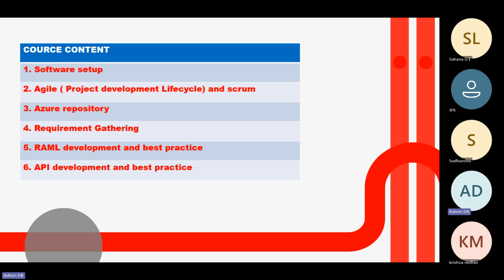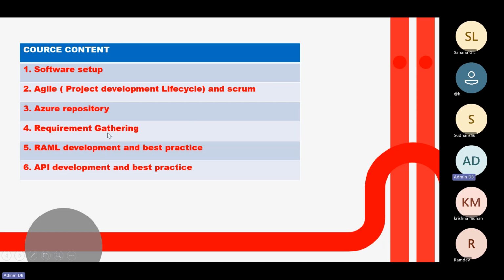And then we will come to the MuleSoft part. There we will start from the requirement gathering. First thing we will do is requirement gathering, where we will work on the functional design document. I will help you to understand the project functionally first, and then we will capture all the details in one document, that is the functional design document, and then we will go for the API development lifecycle.